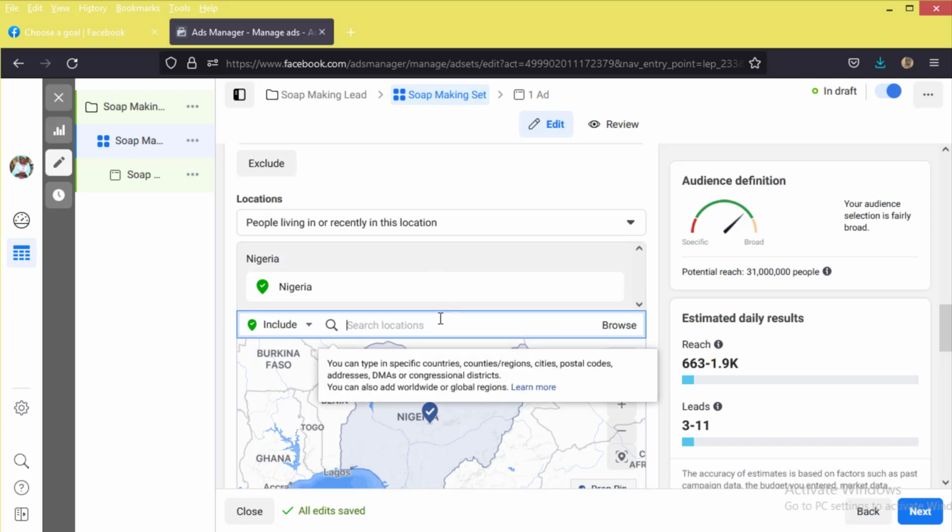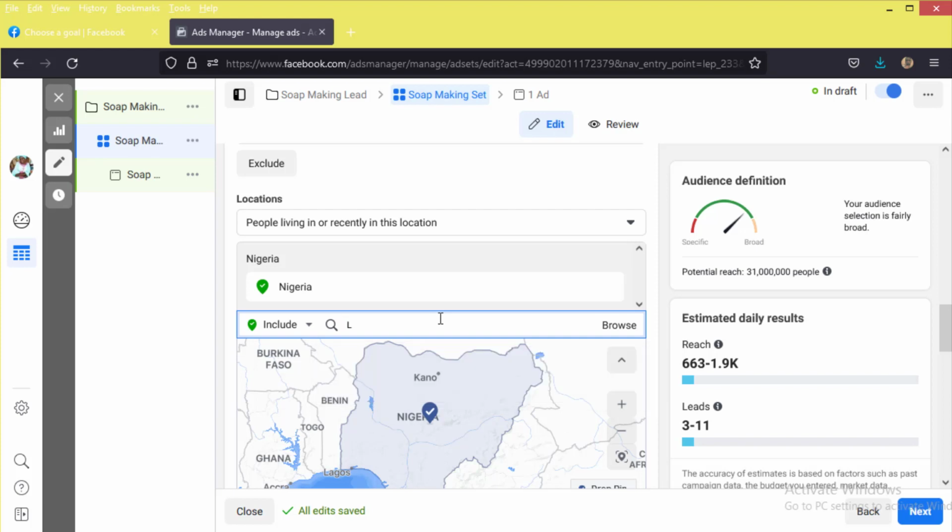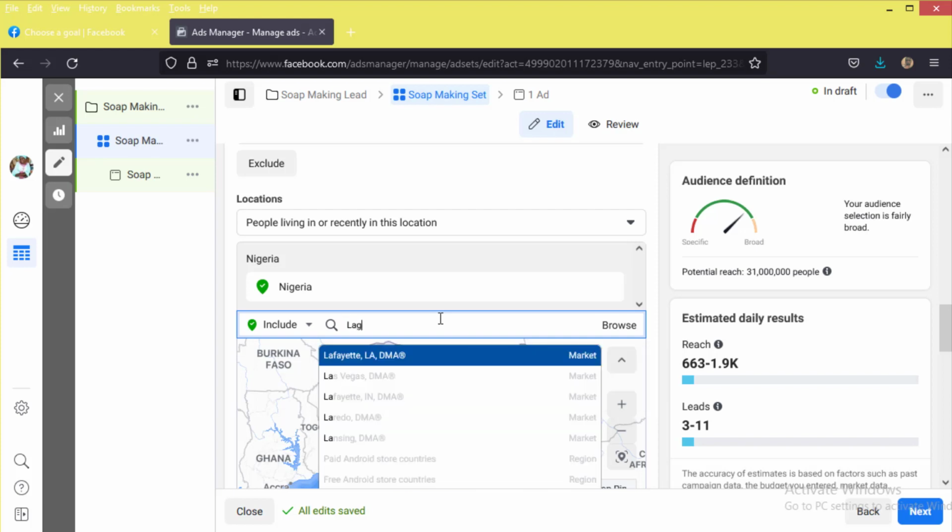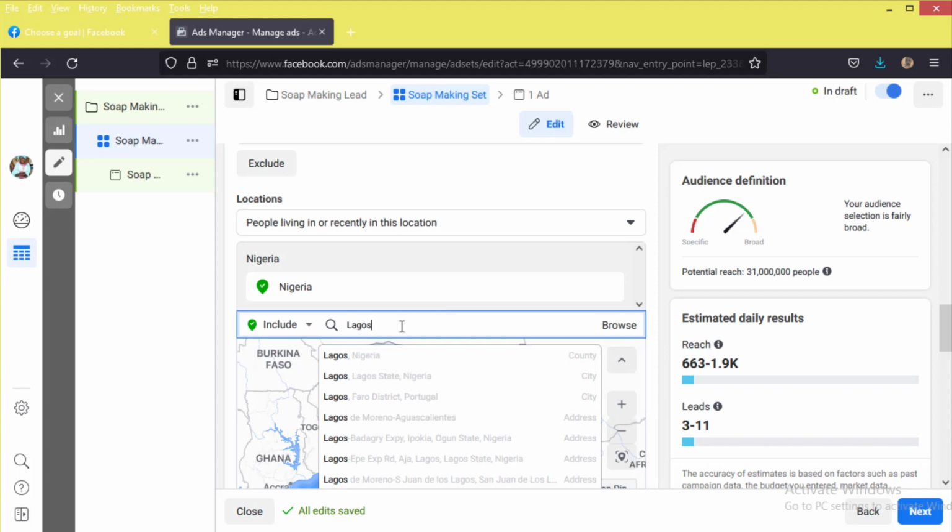Let's now assume you are running a physical training which people will need to come to your physical location. You have to consider location. If your advert can reach people in Lagos alone, all you need to do is type Lagos into this search box, then select Lagos, Nigeria. Beware of Lagos State, Nigeria. Lagos State, Nigeria is a city, while Lagos, Nigeria is a state under Nigeria as a country. So I'm going to select Lagos, Nigeria.